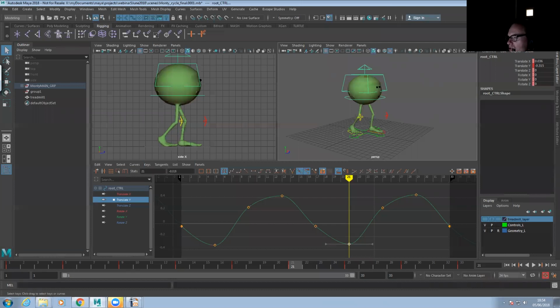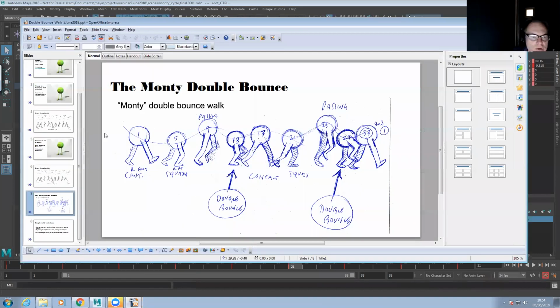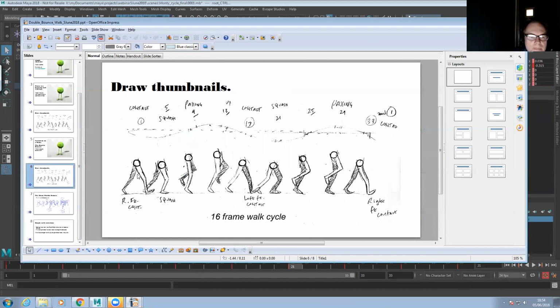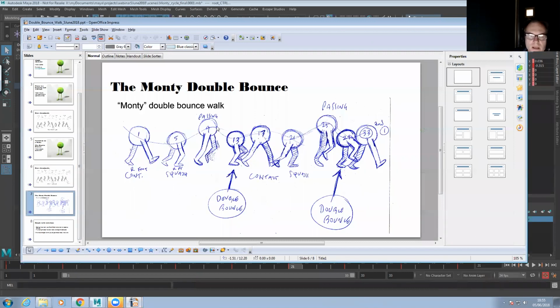Do you draw all the keys you need? Absolutely, yes. And actually, that's a good point. I always start with thumbnails. So in the case of what we've done today, these are the basic thumbnails for the Monty walk: contact, squash, passing, up, contact, squash, passing. So that should read up there. That's a mistake. Up, and then passing again, and then basically messing with it in the double bounce walk.